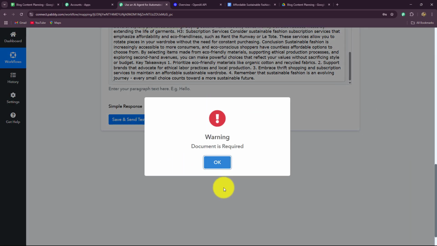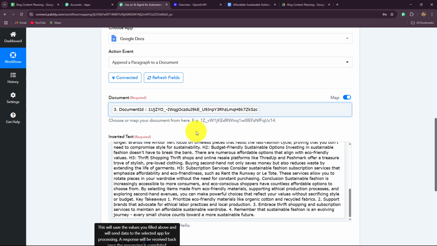It is saying warning, document is required. Again, you can see that I've already mapped the document ID, but it is still saying that the document ID is missing. That is a technical glitch. It might happen in your case as well. So do not worry, just rectify it as I am showing you over here.